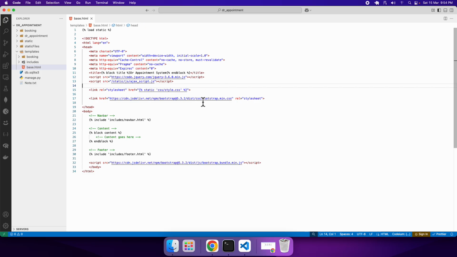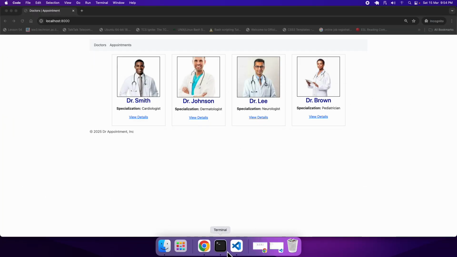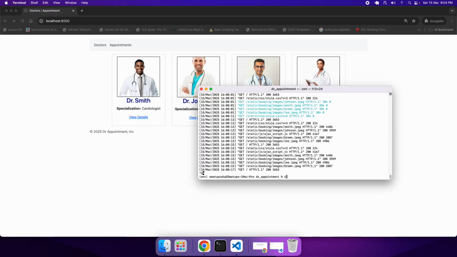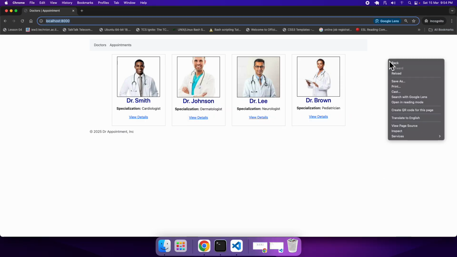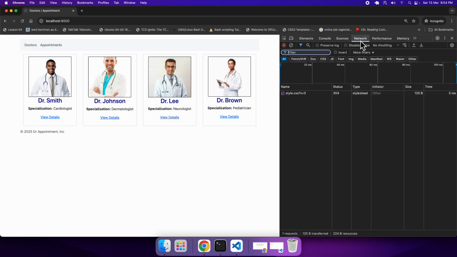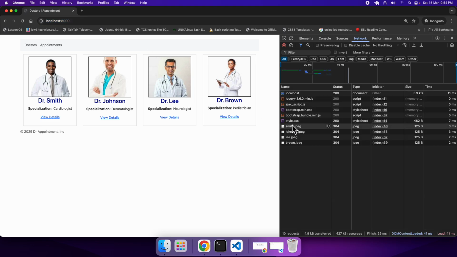Let me take you to the network tab, and I would like to show you what is there in the style.css. In the CSS I have got some basic styling I did. Let me minimize this, and here is my application running. Let me stop the server once, clear the screen, and run the application once again. Yes, it is working. Let me open the inspect, come to the network tab, and reload the page again. As I do that, you can see style.css got loaded successfully.